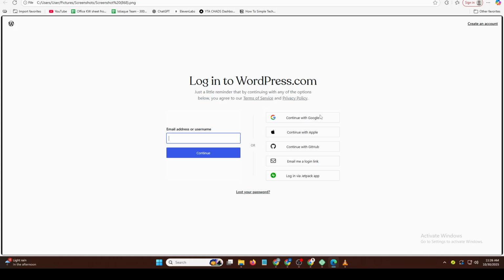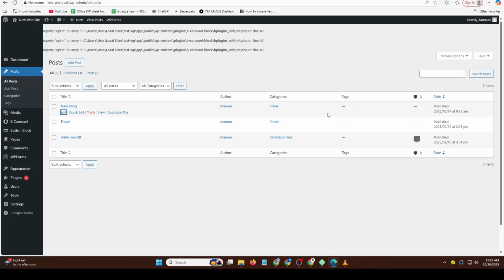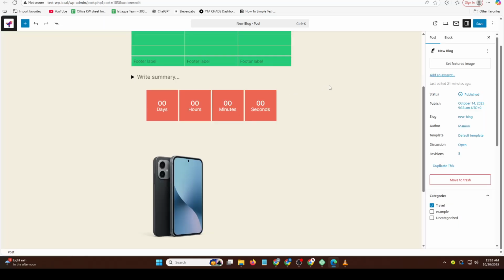Once you're logged in, you'll see your WordPress dashboard. From here, click on Edit Site. This will take you into the WordPress site editor where you can make all your design changes. Inside the editor, look toward the top left corner and click on the plus icon.